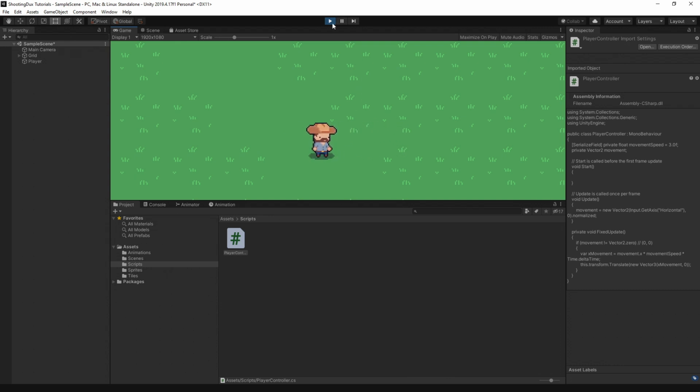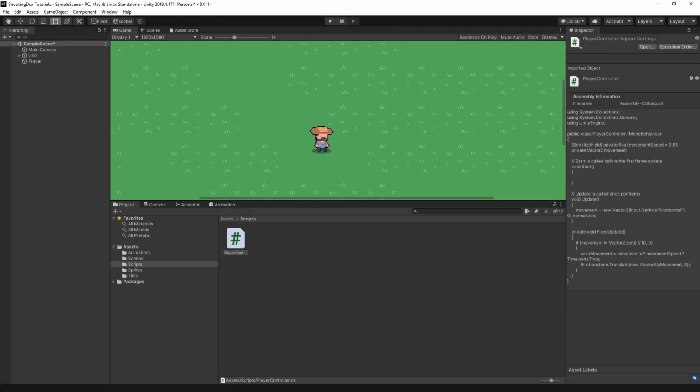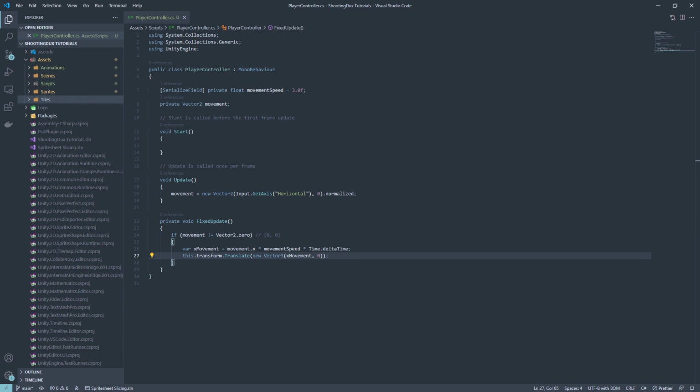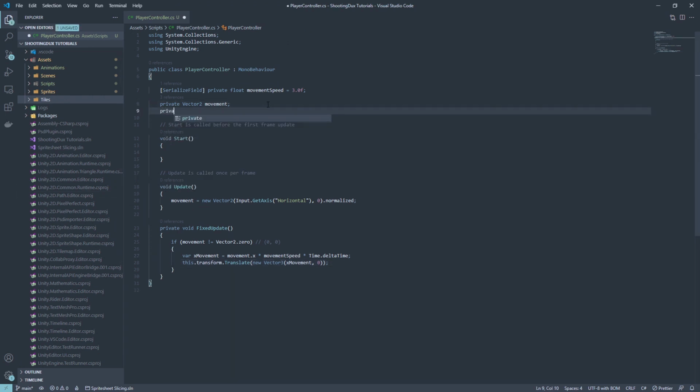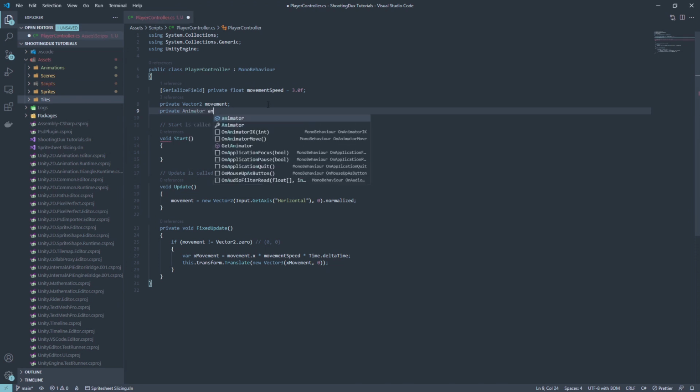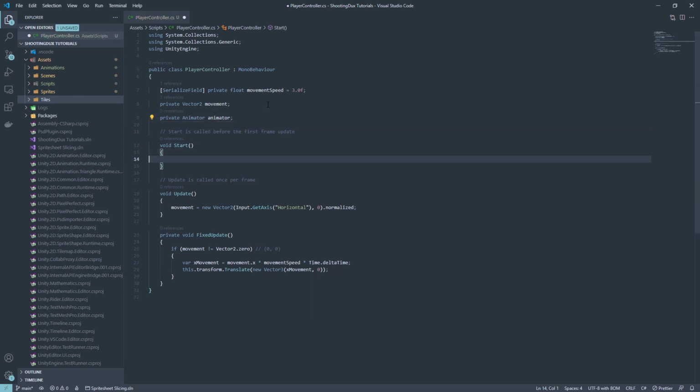Let's get to that. I'm going to switch back, and we're going to start looking at the animation. So to animate the player, we're going to need access to the animator that controls the animation. I'm going to create an animator variable up here. And in the start function, I'm going to get the animator component attached to this object.